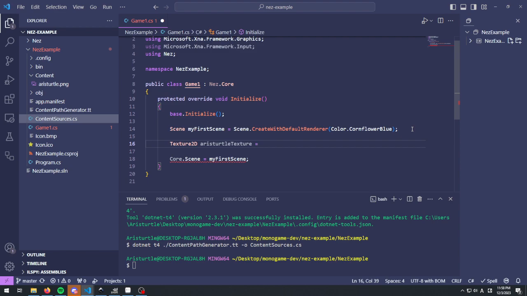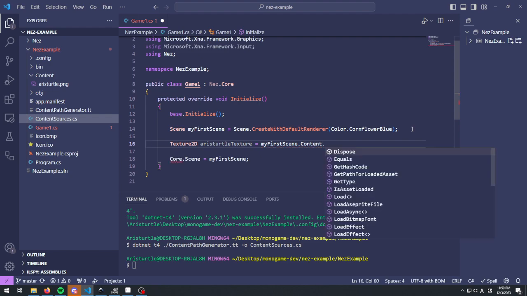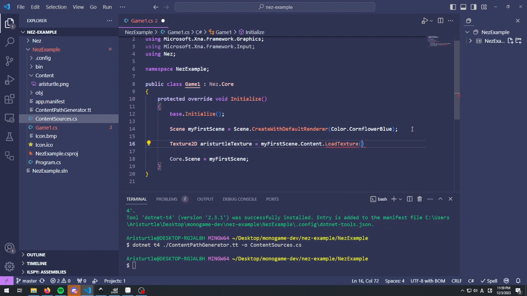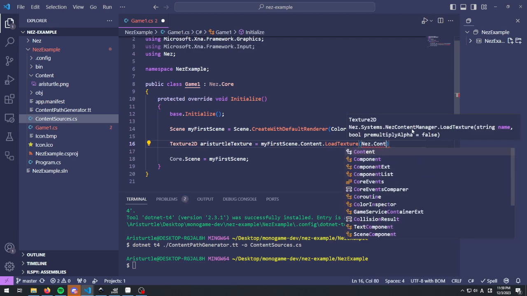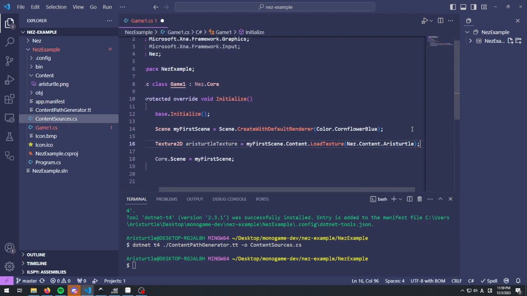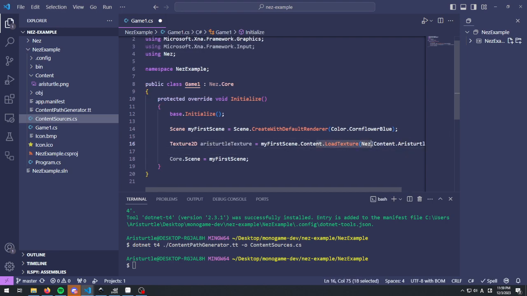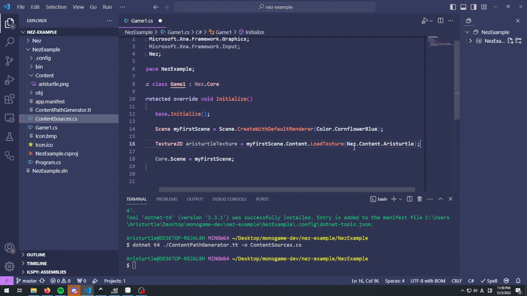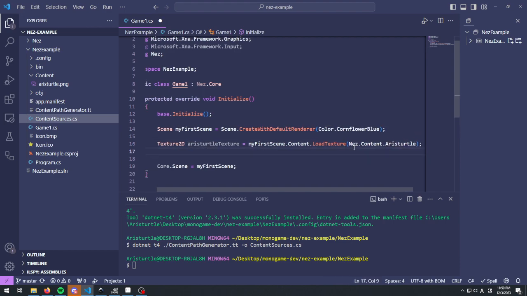So I can give it my scene, my first scene, and then say content, and use Nez's content manager. Specifically, since we're loading a Texture2D from file, we can use the LoadTexture command. Now we can give it Nez Content.ErrorsTurtle, which is that content path that was auto-generated for us. So we can tell it to load that texture from that path. Fantastic. So we've loaded our texture in.